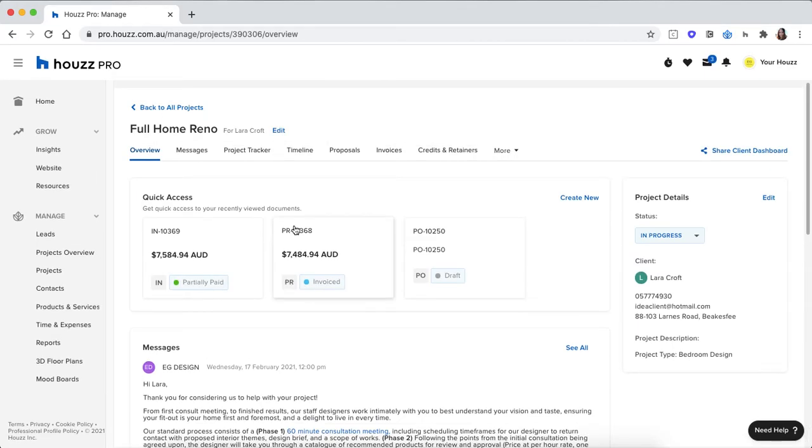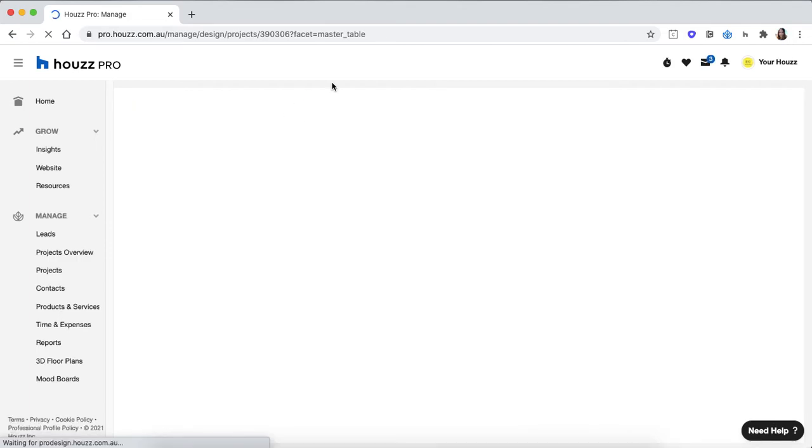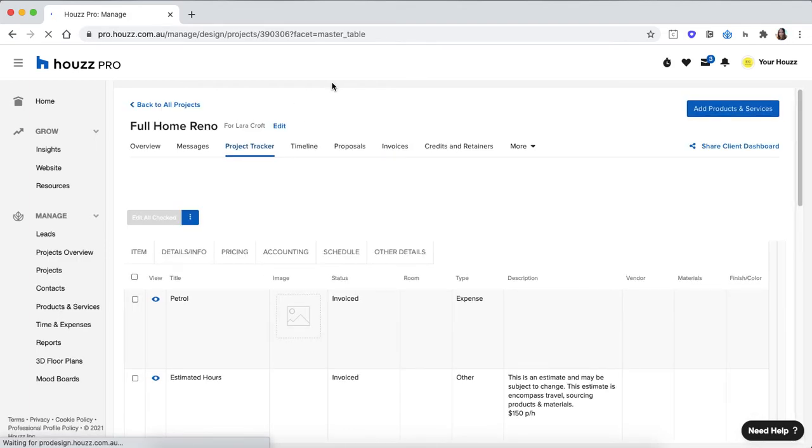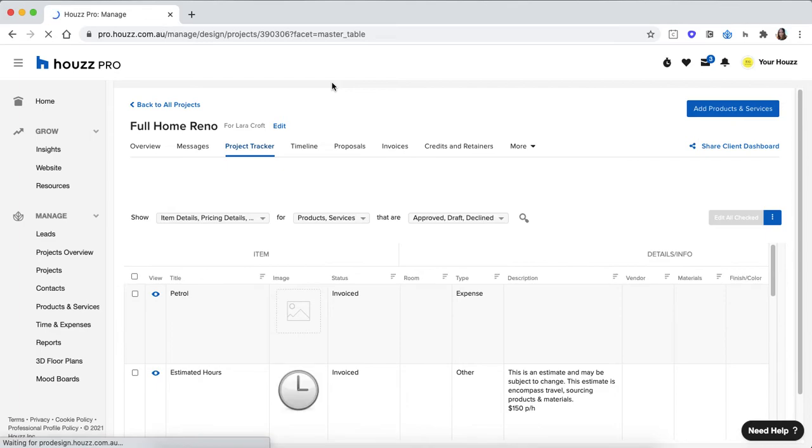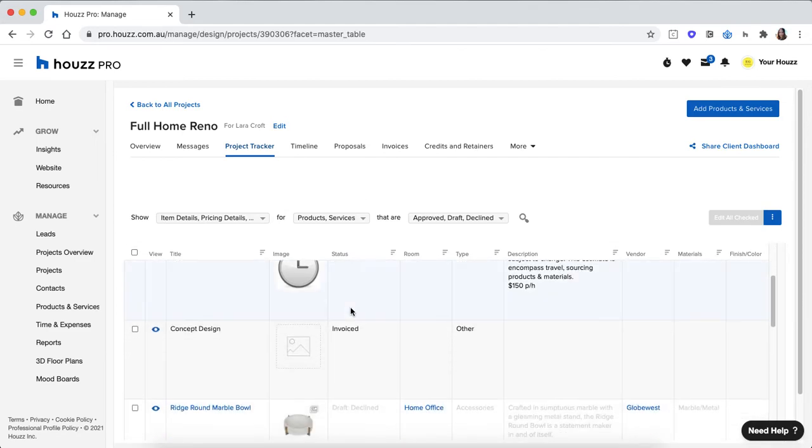What we'll be able to see now is the project tracker being filled out. So the project tracker is pretty much a good one-stop shop for you to come in and have a look at all of your products and services that have been specified within the project and their latest status.